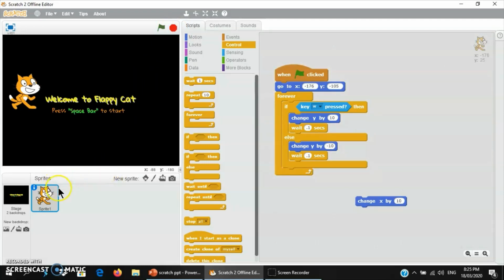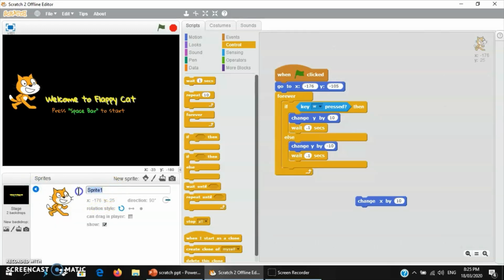Now, under the sprite list, you would notice there's your sprite and there's the icon. This stands for information. Now, if you click on this button, you would notice that there is a sprite name. You can change it also. Fluffy cat. Okay. You could also change the direction of the sprite you want. Please do note, if you're going to change the direction, you would have problems when dealing with movements. So make sure you will not use this one at least.